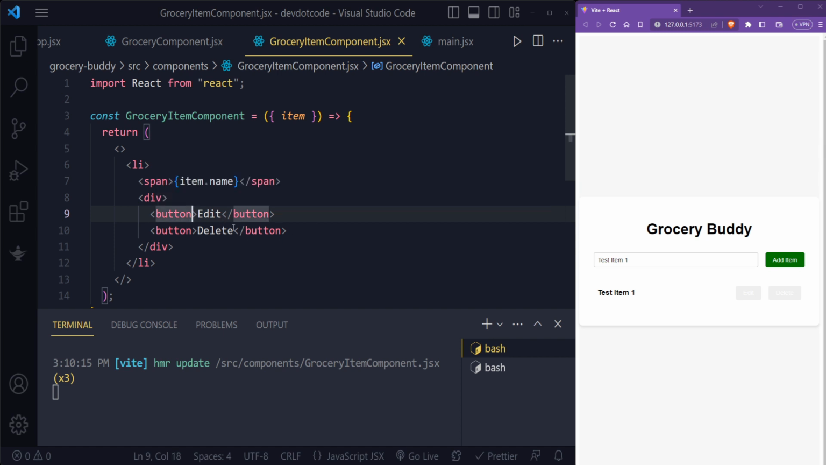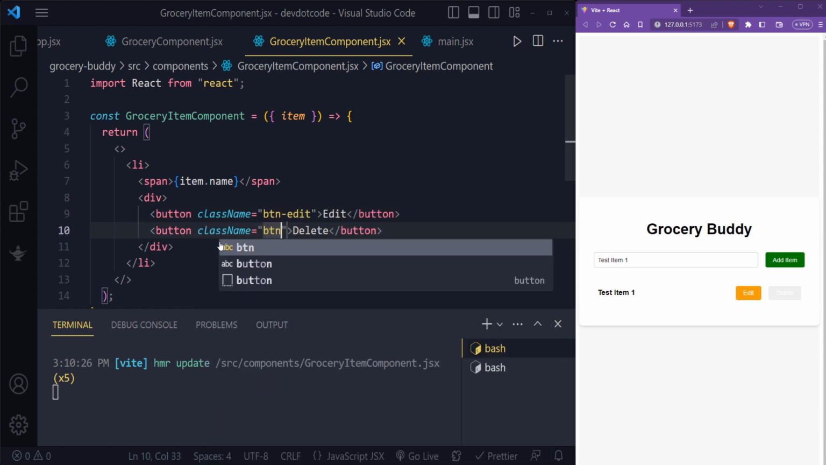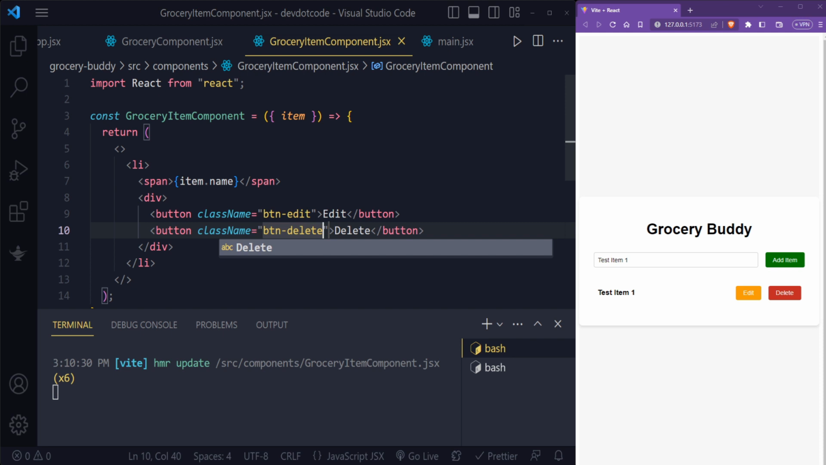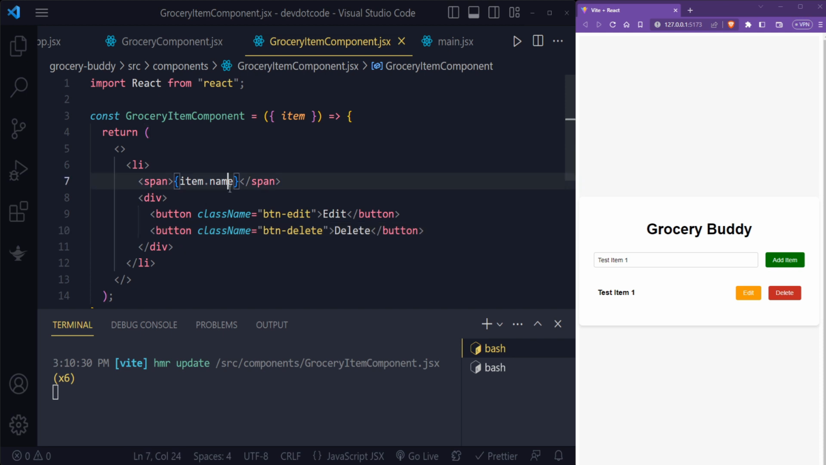So, lagyan natin ng class name para ma-distinguish natin or makita natin yung difference. So, className btn-edit and for delete, className btn-delete. So, Control S. Ayan. Meron tayong dalawang buttons. So, next mong gagawin is to track yung state dito under sa grocery item component, kasi once we click edit, dapat maging editable text yung ating test item 1.